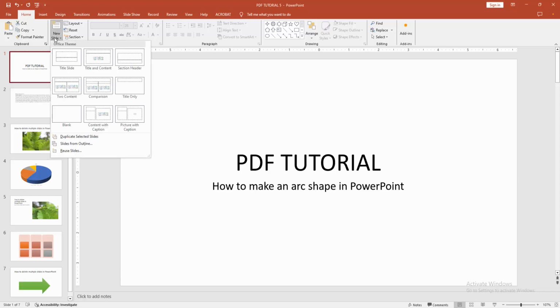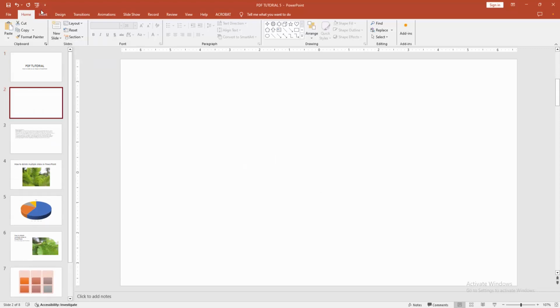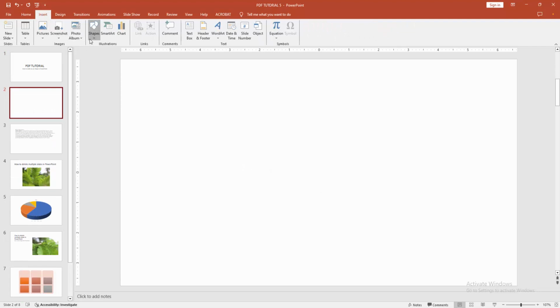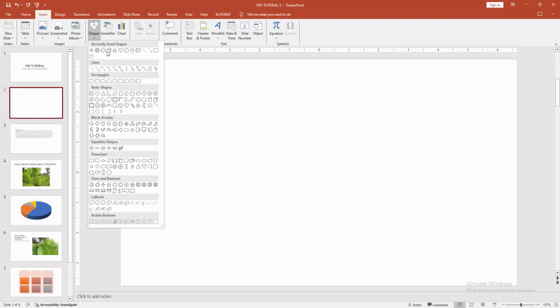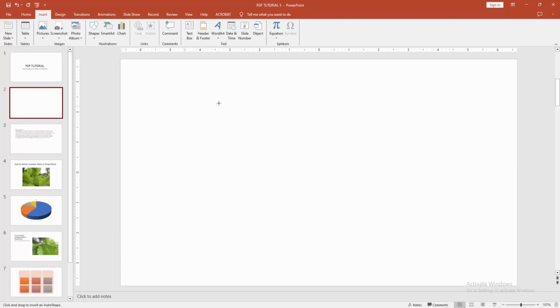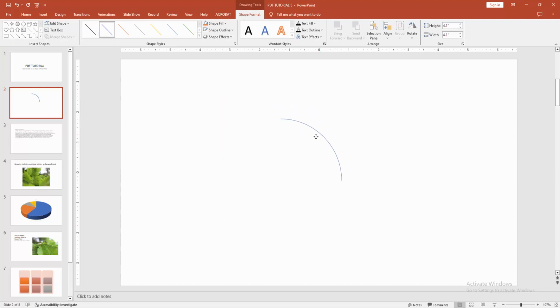Select the new slide option and choose the blank slide. Then go to the insert menu and select the shapes drop down menu. We can see here many shapes. You want to draw the ARC shape, select this ARC, then press shift and draw the ARC shape. We can see we draw this shape.